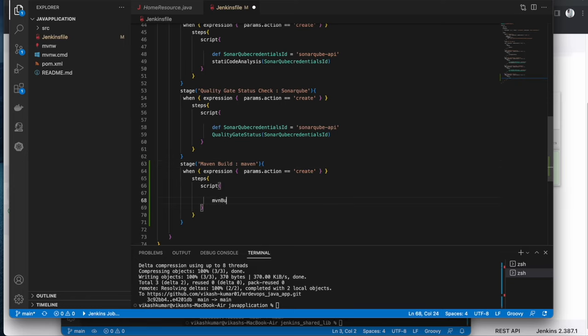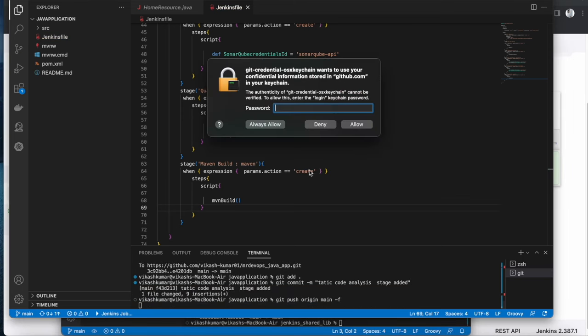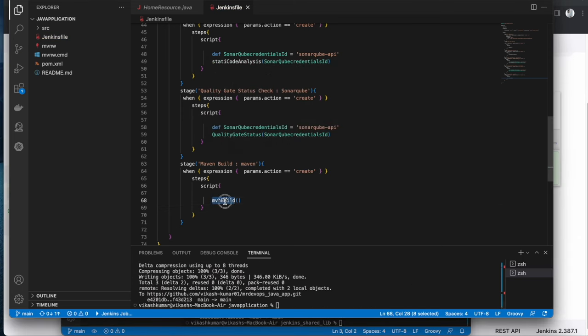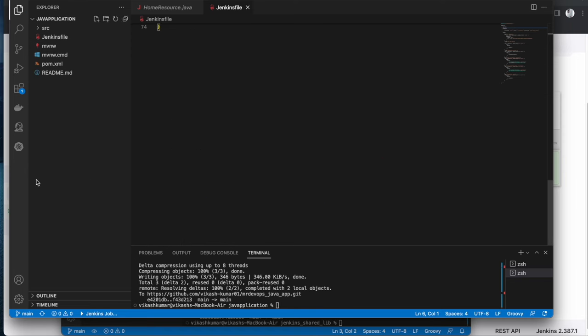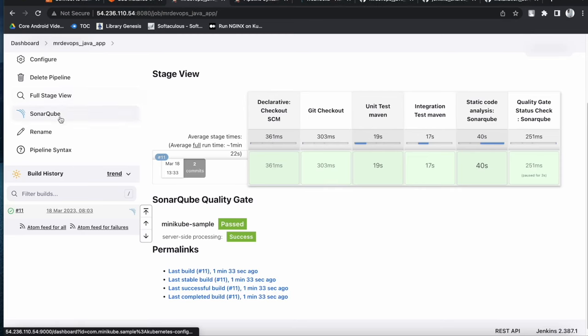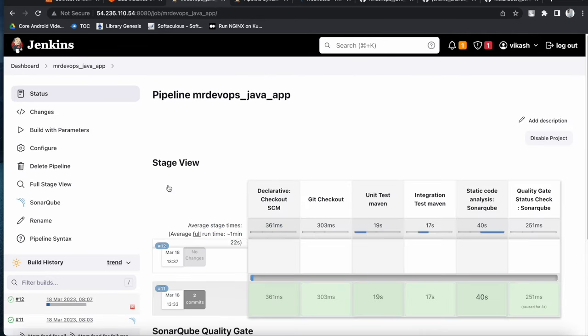MVN Maven build, right? Once this is done, let's add it, push it. So all these functions are getting called due to this library only, right? This is how we import the shared library. You can import multiple libraries if you have, okay? You can add multiple libraries. Let's trigger the build. Then once we get the artifact, we will start writing our Docker build.